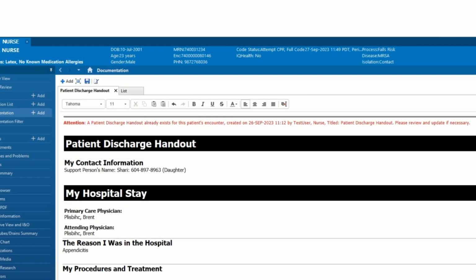If another provider or a nurse attempts to create a patient discharge handout when one already exists in the current encounter, an alert will appear to avoid the creation of a duplicate. In some cases, it may be appropriate to create another handout, for example, if there have been some significant changes to the discharge plan or information for the patient. This alert is not visible when printed.